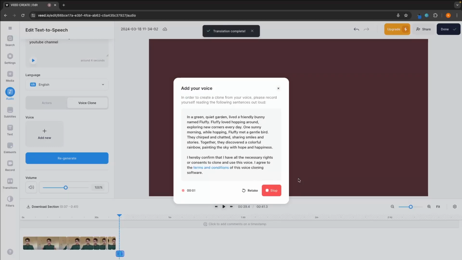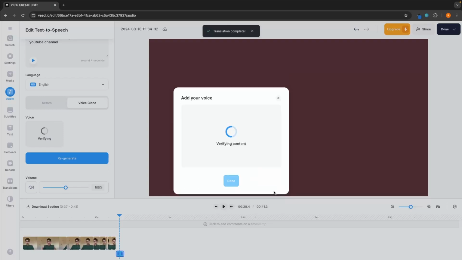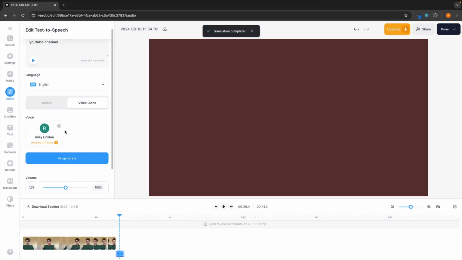And then all we have to do is record exactly what this says right here. In a green, quiet garden. So right there, we can then go ahead and click continue. It's going to verify the content. And that has now created that voice clone. So we can click on done. And then we can try this out to see how this sounds.